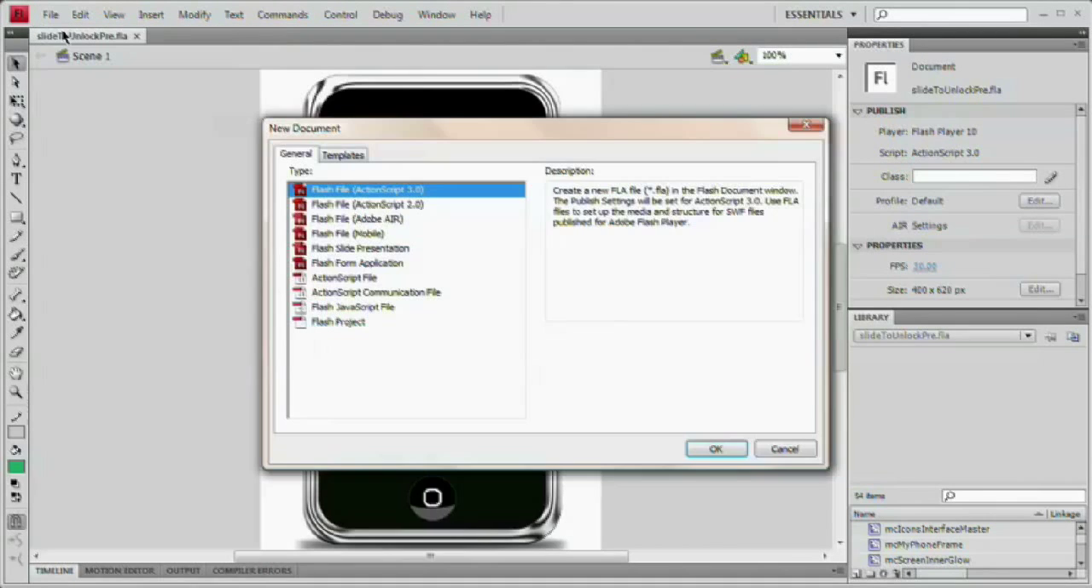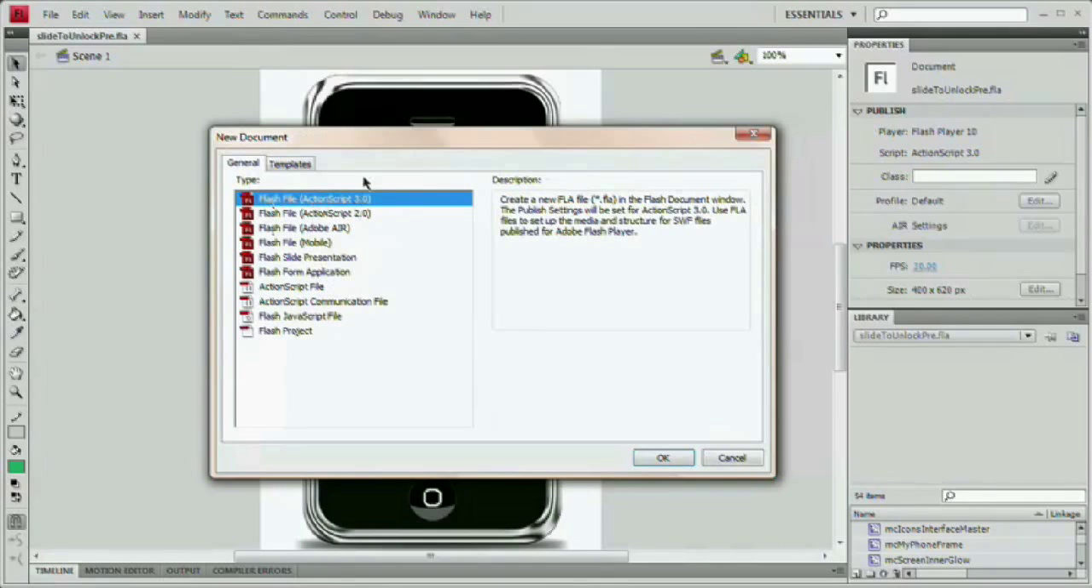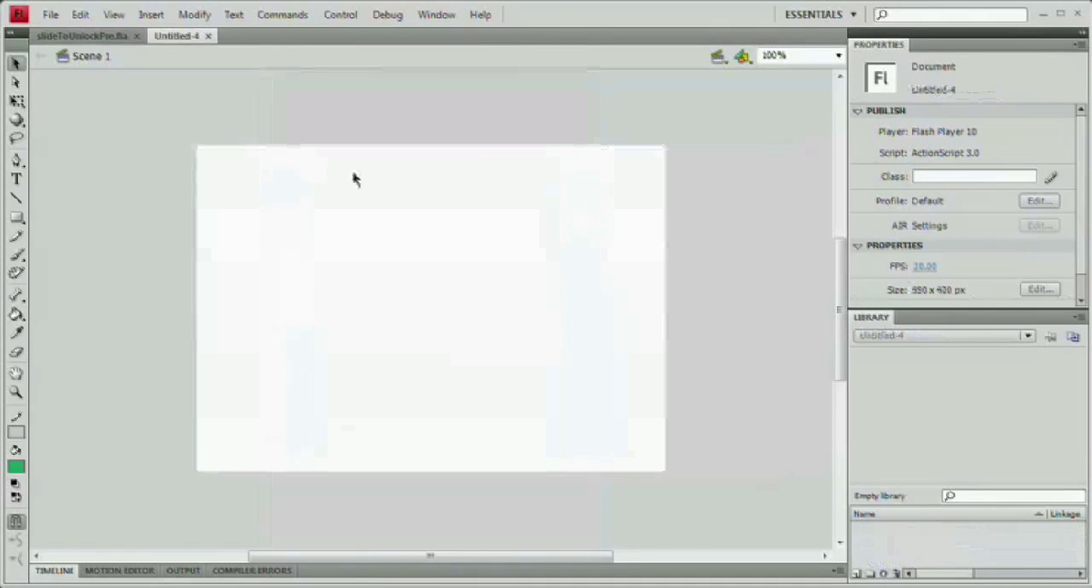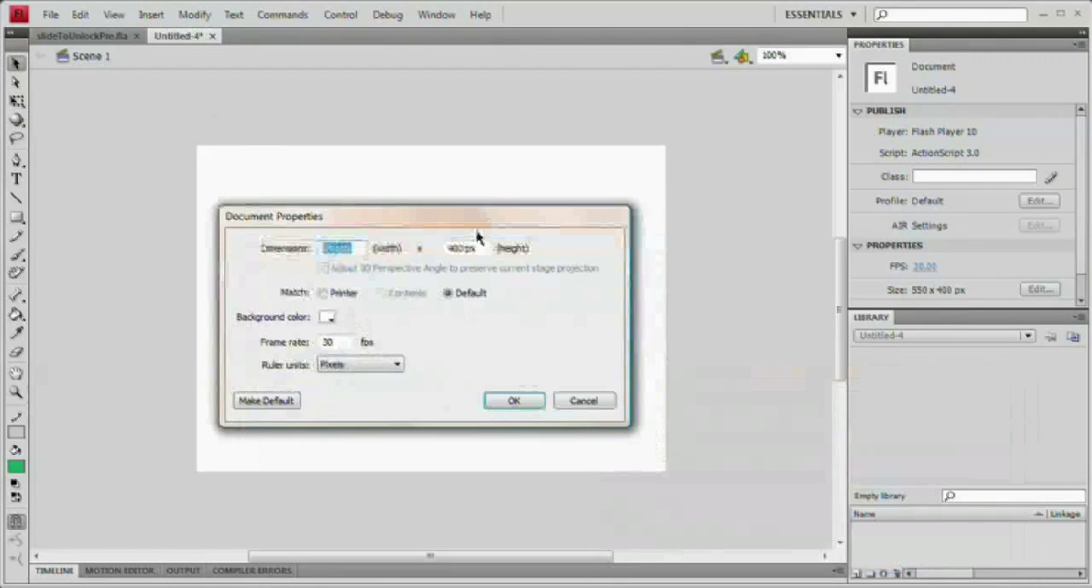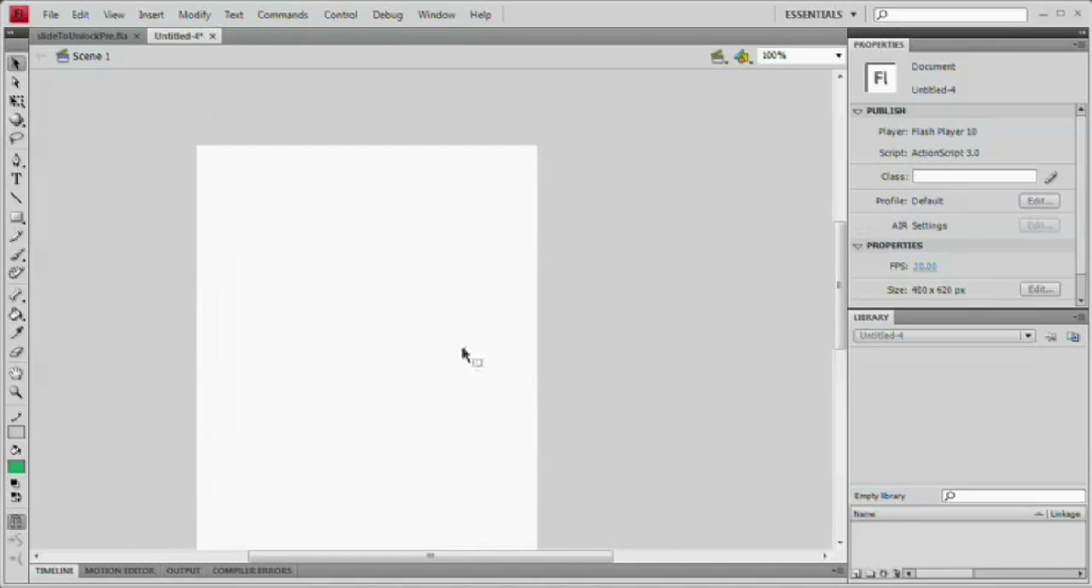So we're going to go File, New, and we're going to create a new Flash file, ActionScript 3.0. Hit OK. Here's our file. The first thing we want to do is come over to the Properties panel, down under the Properties section, hit the Edit button to the right-hand side of Size. This opens up the document properties. We want to resize our document, make it 400 pixels by 620, excuse me. And background color can stay white. Frame rate, I recommend you stay at 30 frames per second or more. Hit OK. There we go.